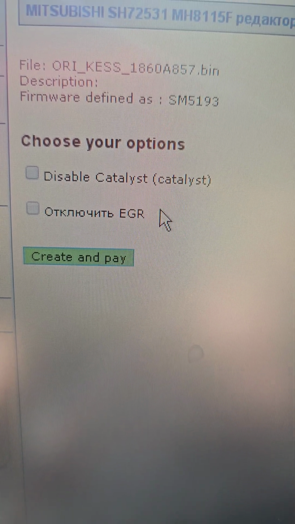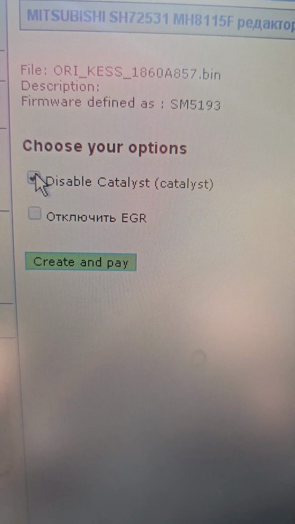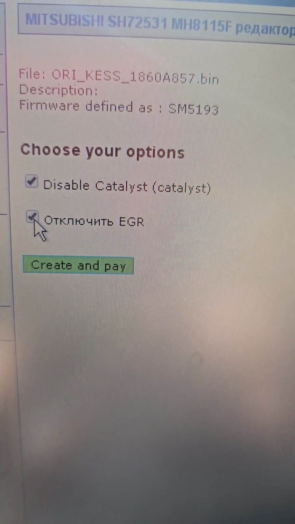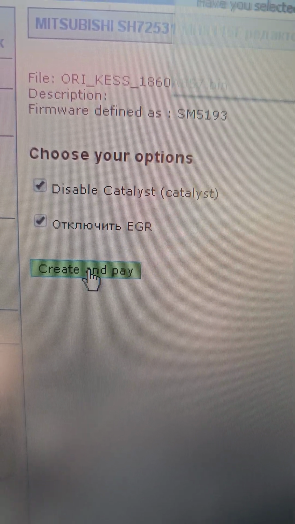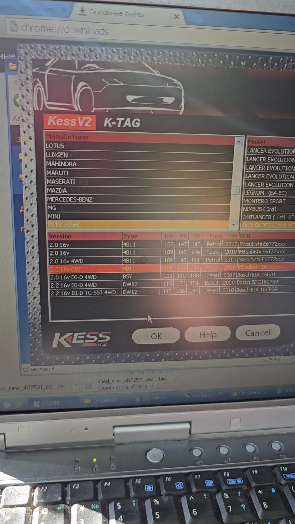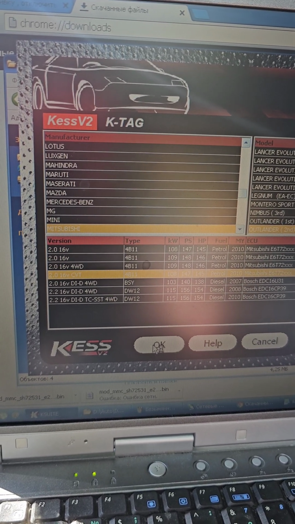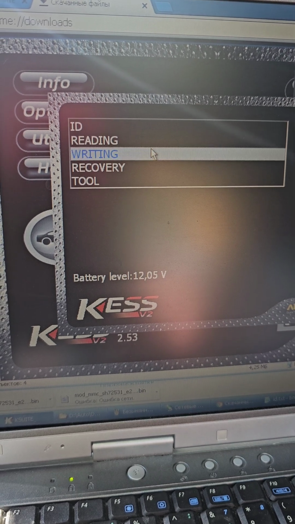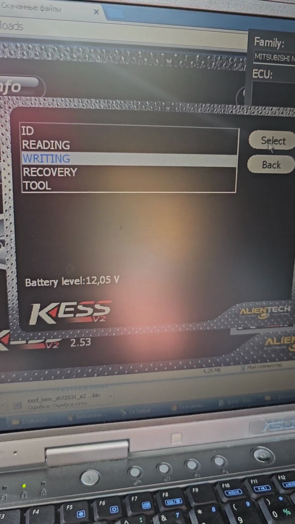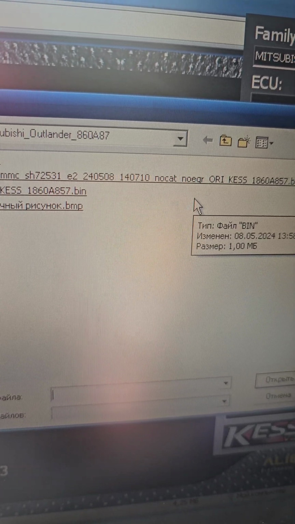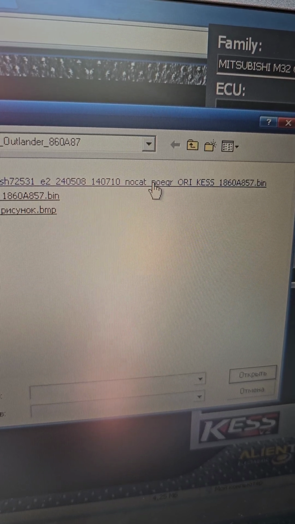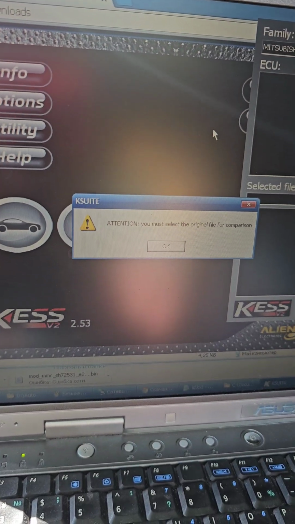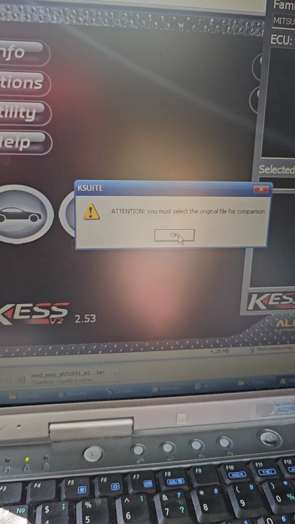There is software to disable EGR and catalyst. Now let's write in the modified file with no EGR and no catalyst. I'm choosing the modified file. And the programmer asks for the original file to calculate the checksum.